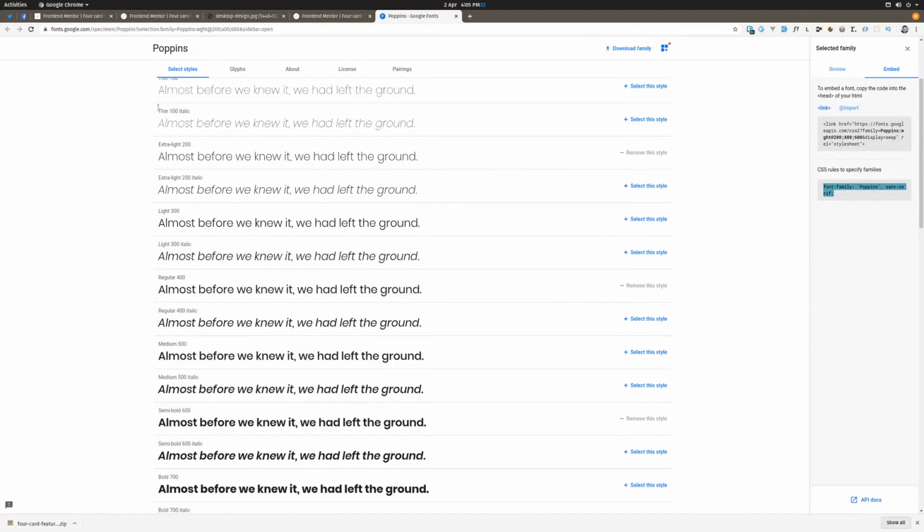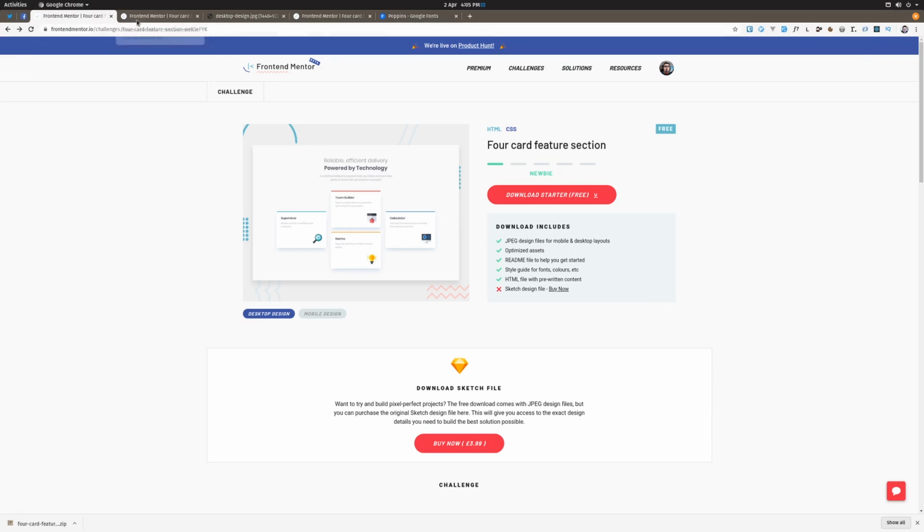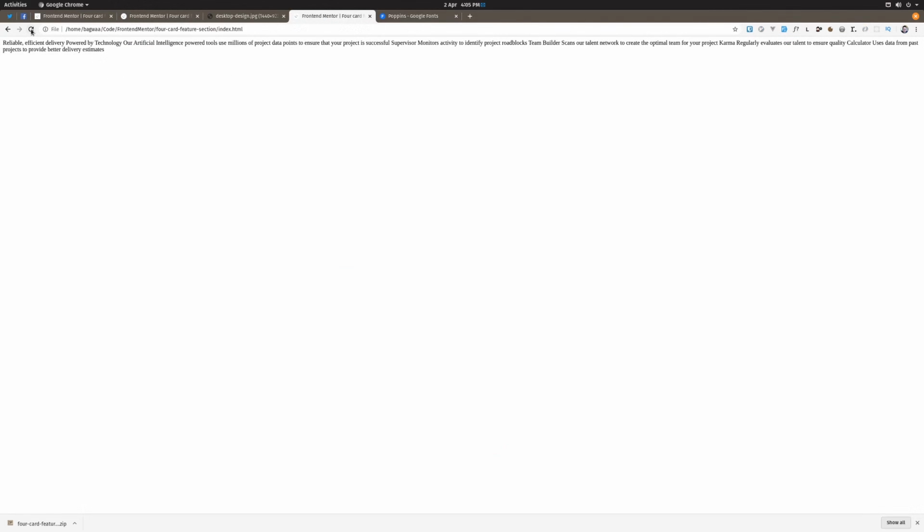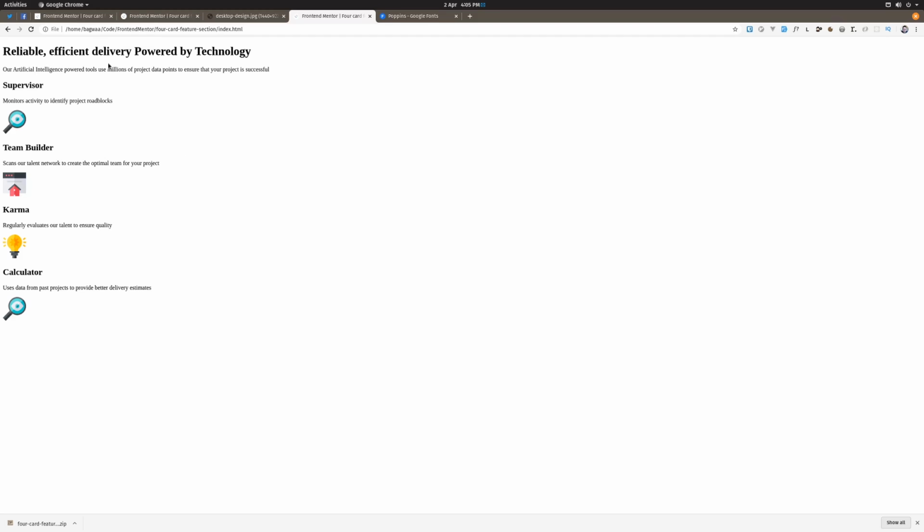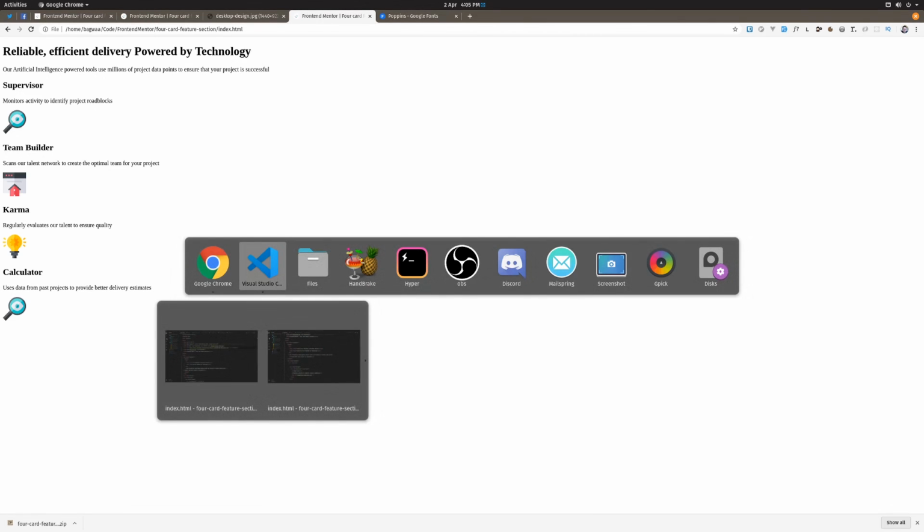So if we go back to our page now, which I believe is this guy here, you can see we've now got our structure in. Obviously there's no styling involved at all here just yet. We're going to get to that in a jiffy.